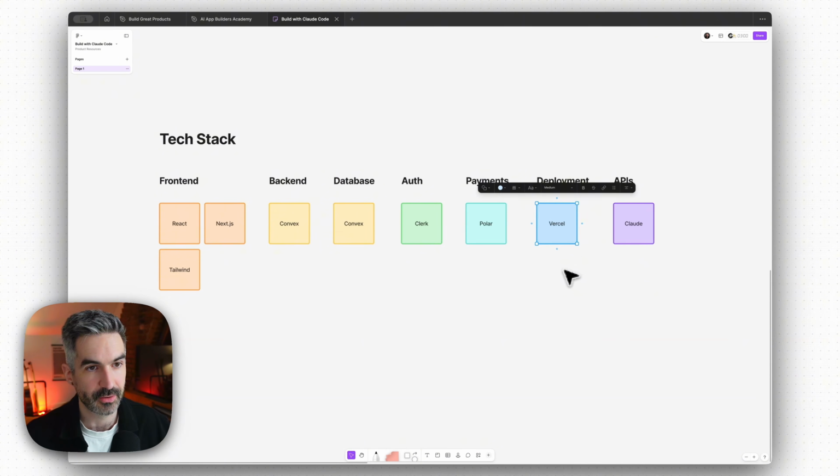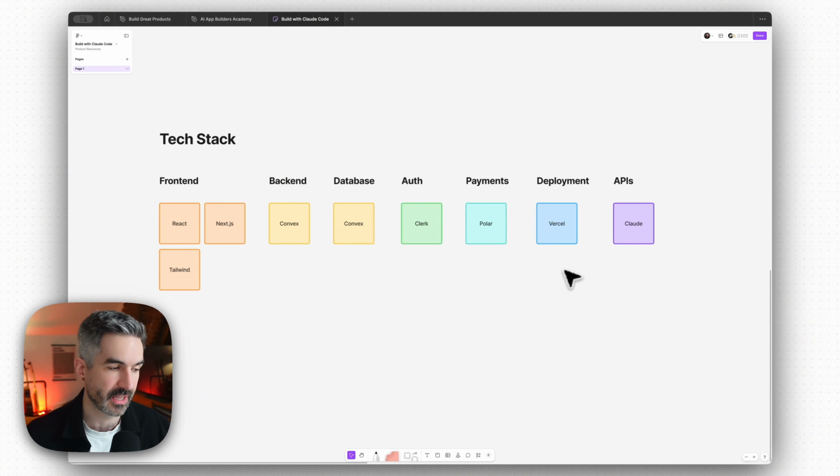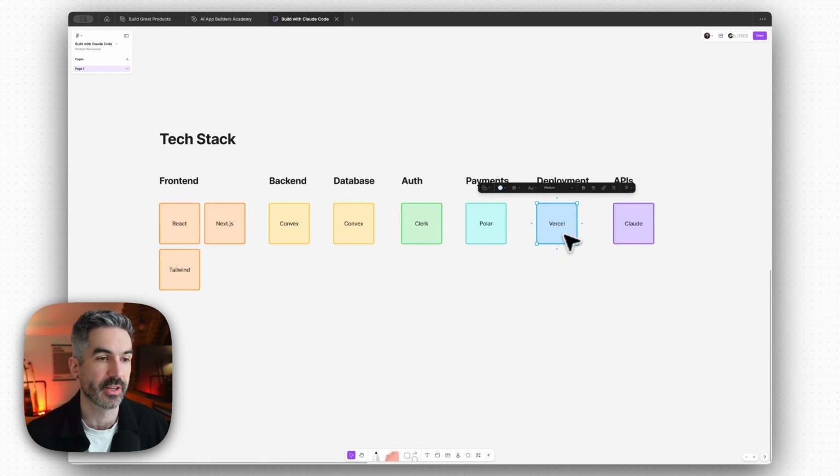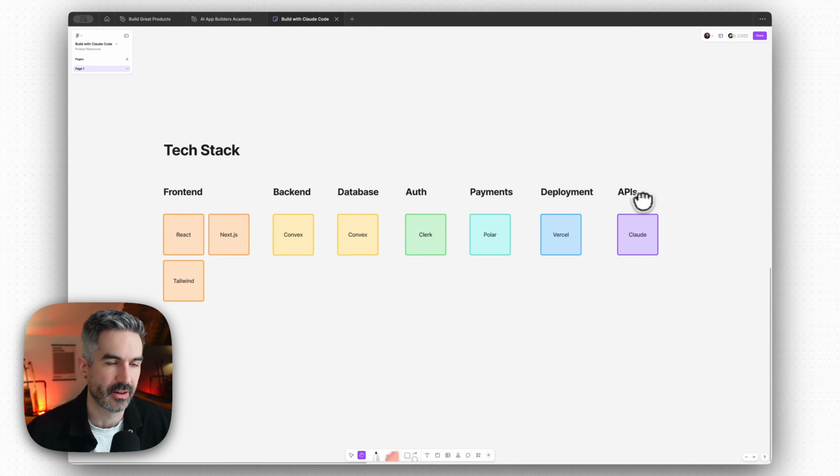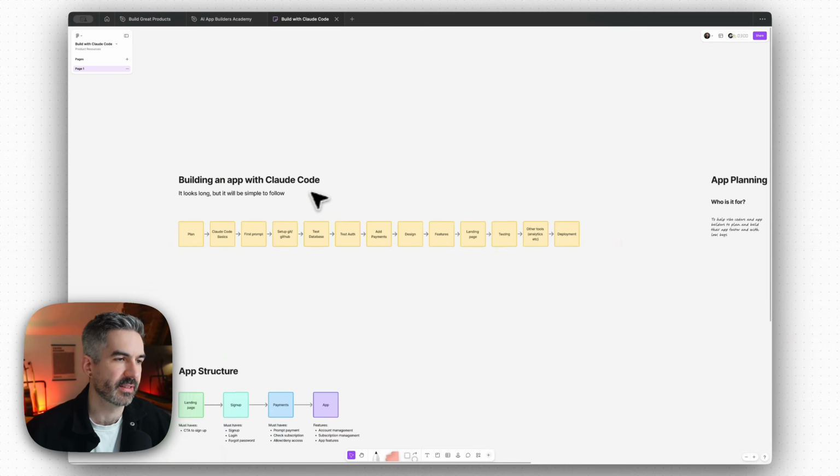For deployment, we're going to be using Vercel, which is again an industry standard for deploying app front ends. Our back end is going to be deployed on Convex, and our front end is going to be deployed with Vercel, and that's the part where you can go on a website URL and access the application. And then for our APIs, we're going to be using the Claude API for any AI functionality in our app. We're going to go through building this app with Claude Code today.